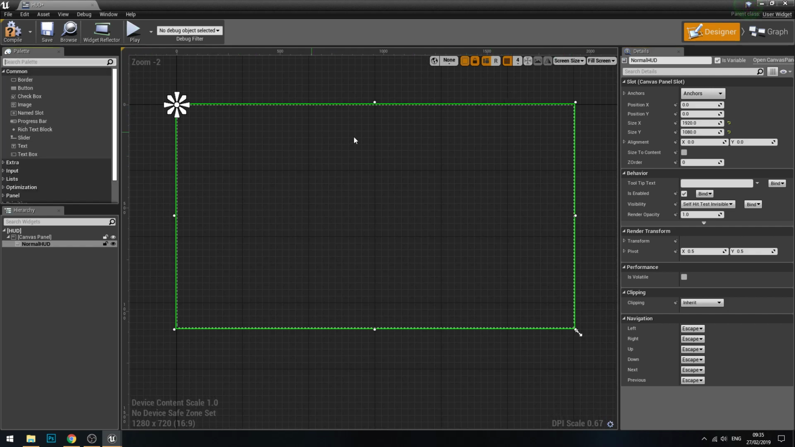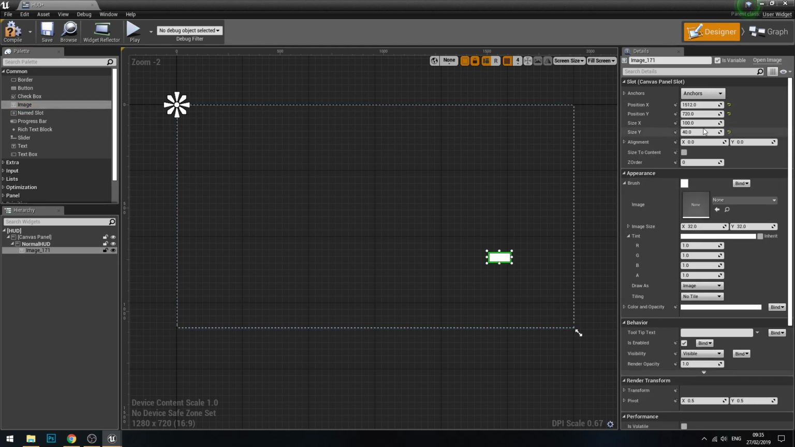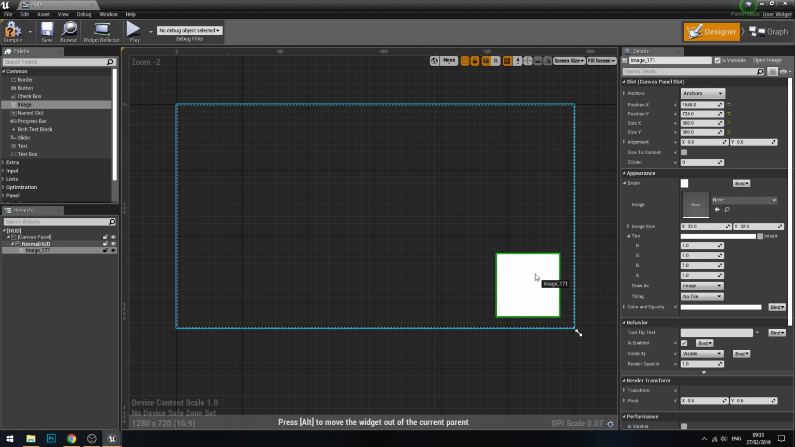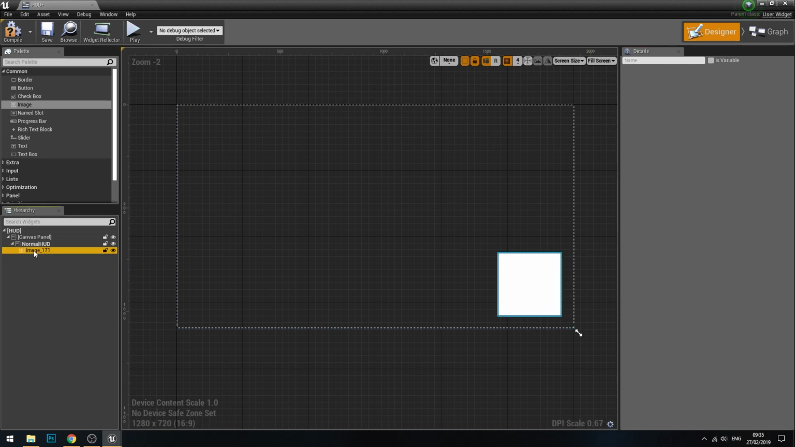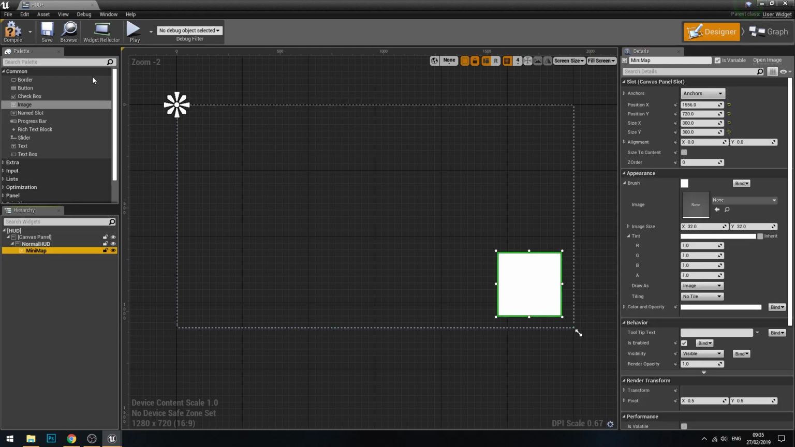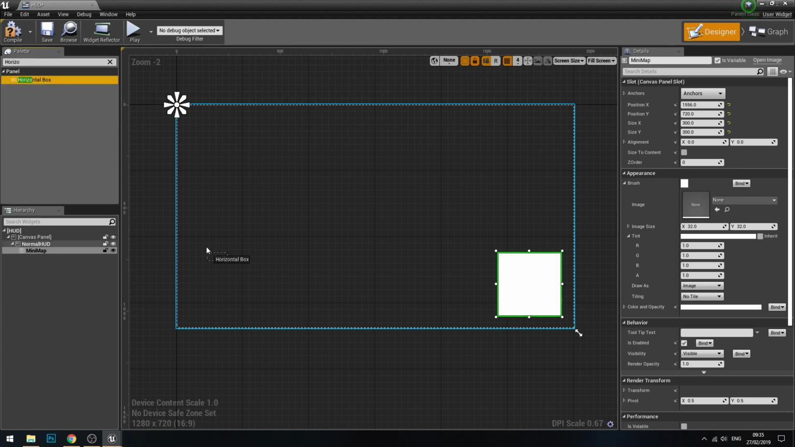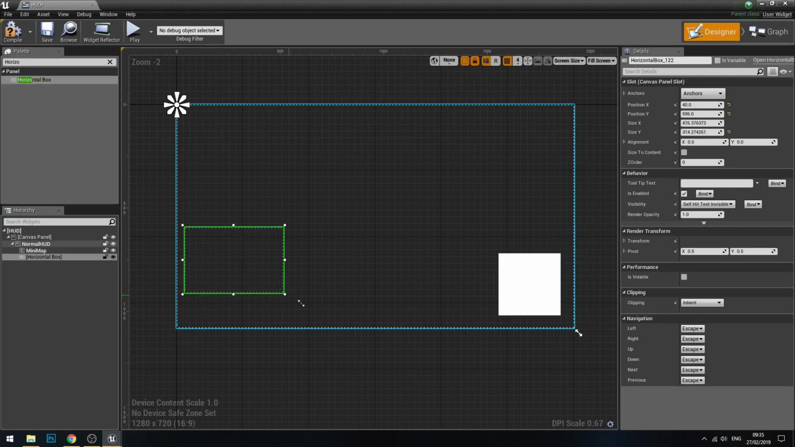Right. Normal HUD. Within this one we might have a mini map. 300. I'll put that in the bottom right corner. Beautiful. That's minimap. So I'm just renaming it quick. Minimap. We might have health. So rather than using canvas panels for this little bit, we're going to use a new tool. So horizontal box. The horizontal box is a really handy tool for setting up columns. Columns? Yeah, columns.